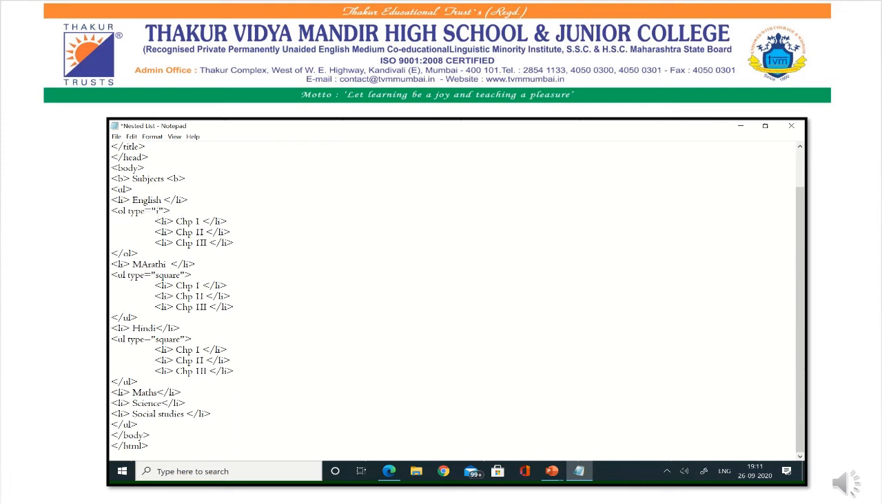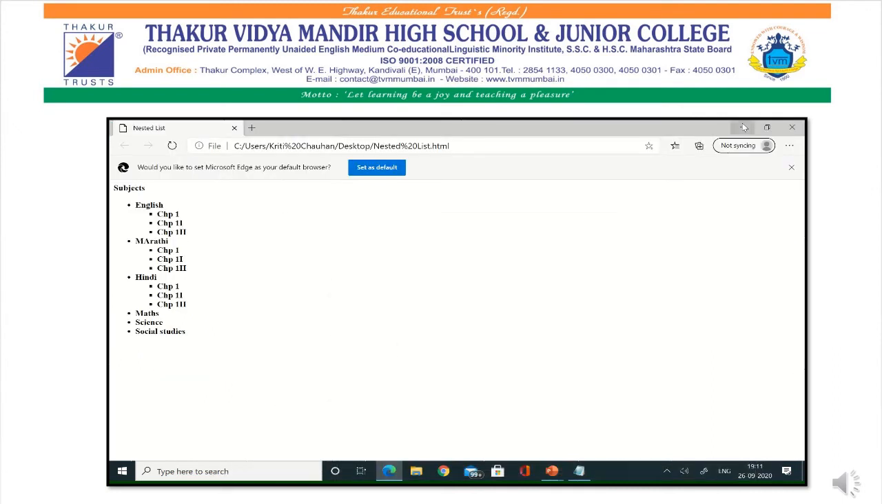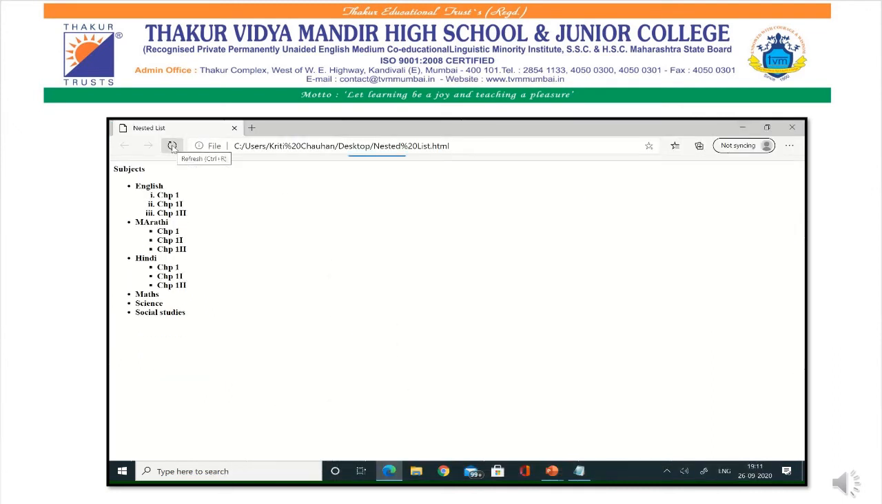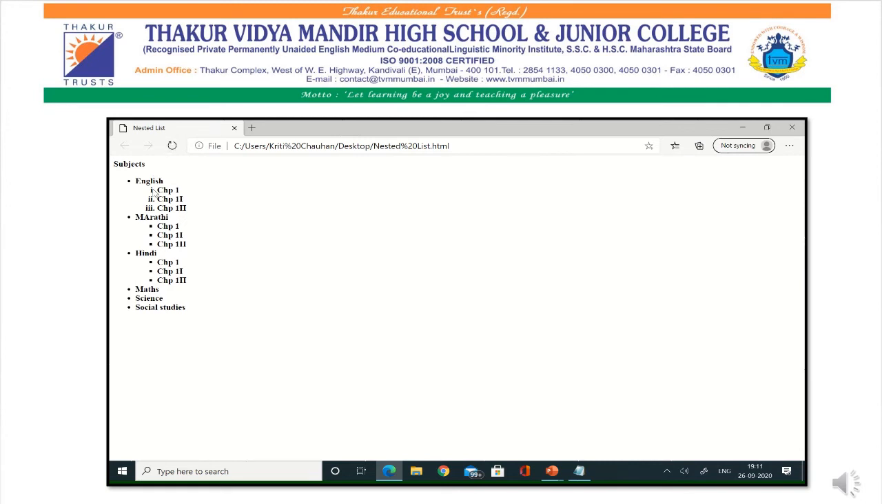Small i. Now let us save this file, and we are going to refresh the browser. Now can you see inside the unordered list there is an ordered list. So this means we can create an ordered list inside another list.